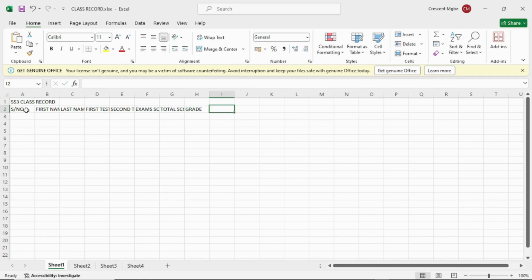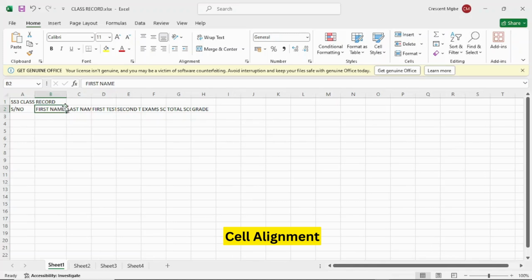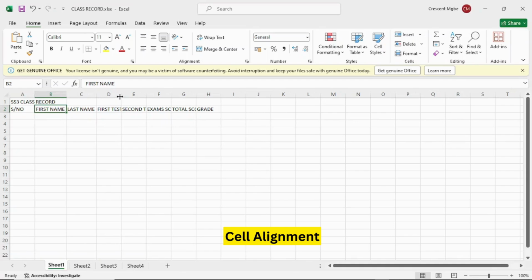So as you can see, these headings are actually not looking good, so we need to make them look good. If you click on this one, you see that it spans into the next cell, which is not good. So to separate them and give them their exact size, for this first name, you can come here and double tap. It will automatically adjust to the size of the letters you have inside each of the cells. So I'll do the same for all of them.